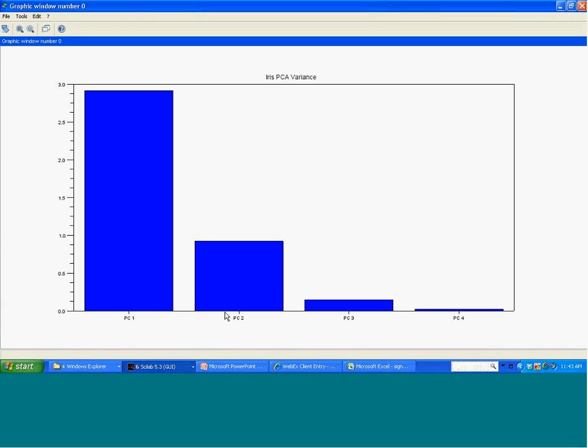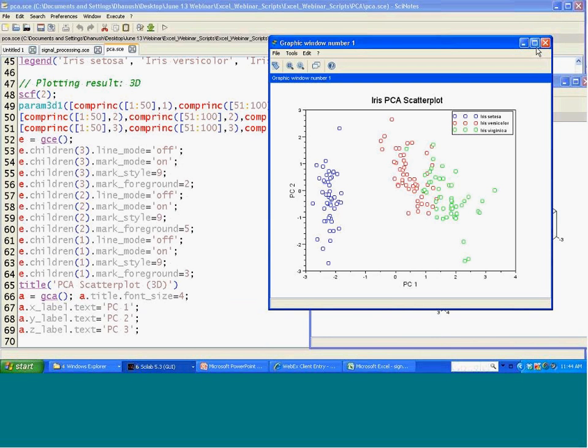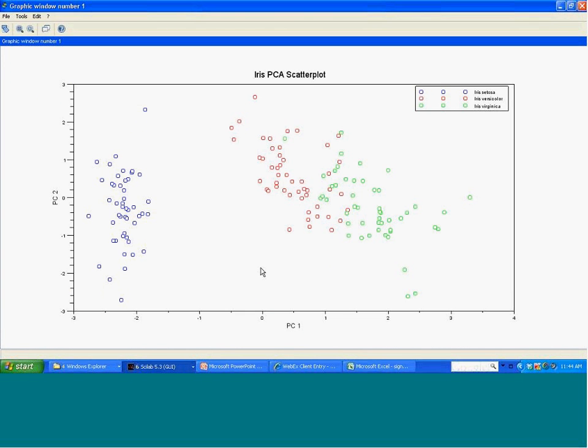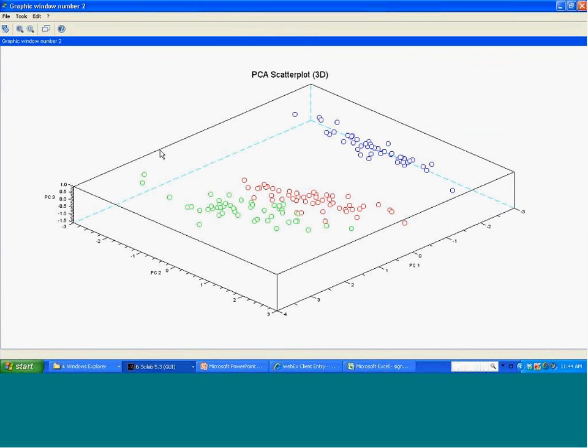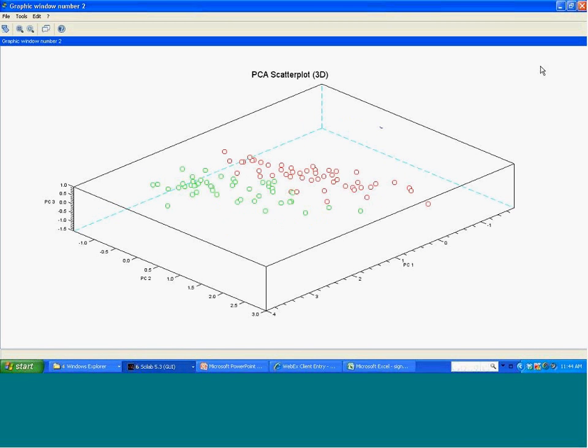So this is principal component 1, principal component 2, principal component 3, principal component 4. The variance is plotted here. Here we have a scatter plot of PC1 versus PC2 for these three species. Iris setosa is shown in blue, Iris versicolor in red, and Iris virginica in green. And the same thing in a 3D plot would look something like this.